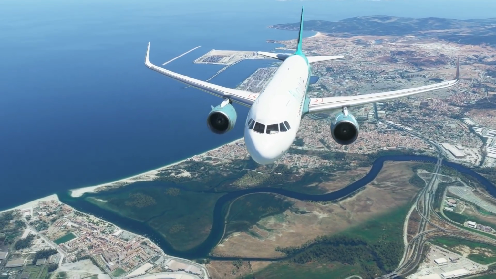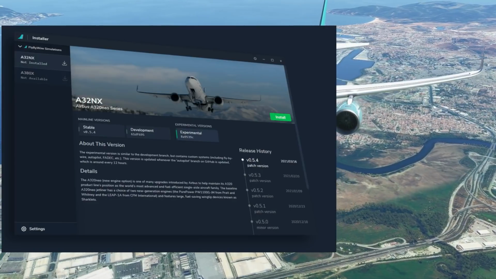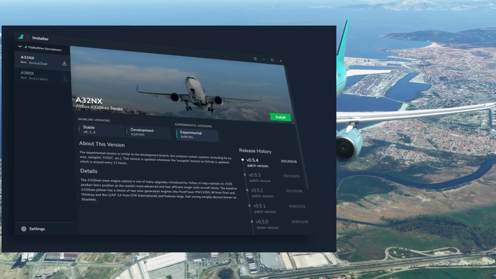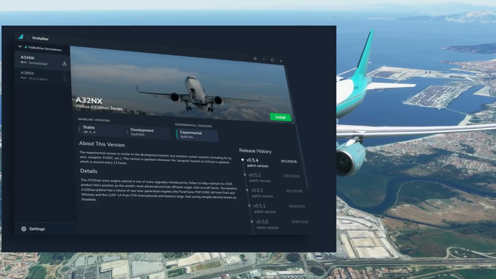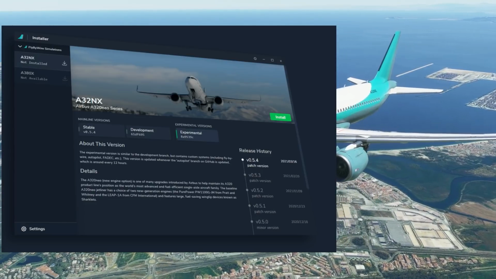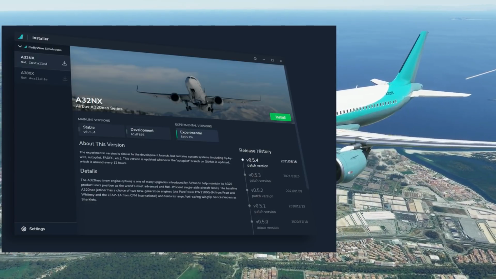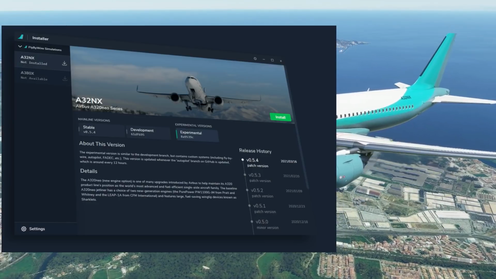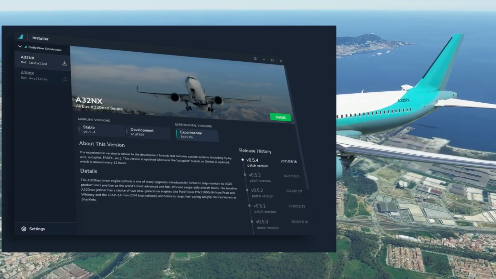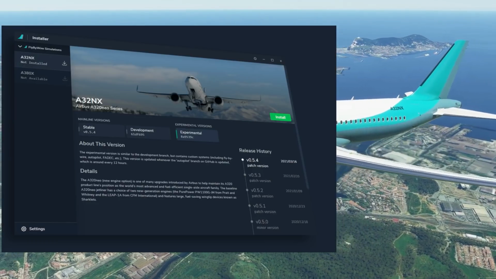Head on over to their website where you can download their installer, and from there you will find 3 different versions. You can either download the stable build, which is, as the name suggests, the most stable, the developer build, which has all the latest features that they are currently working on, and the experimental version.